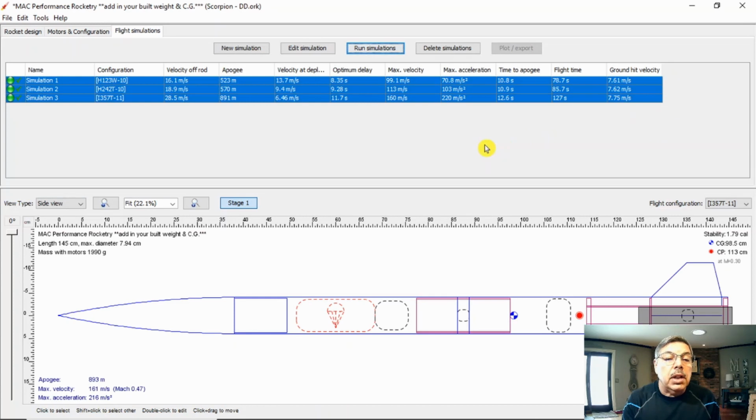And it will also tell us the maximum altitude, or the apogee. Under the H-123, it's 523 meters, 570 for the H-242, and it is 891 for the I-357, which means it might be a little bit of a walk for you. Right now we have a stability of 1.95 calibers.